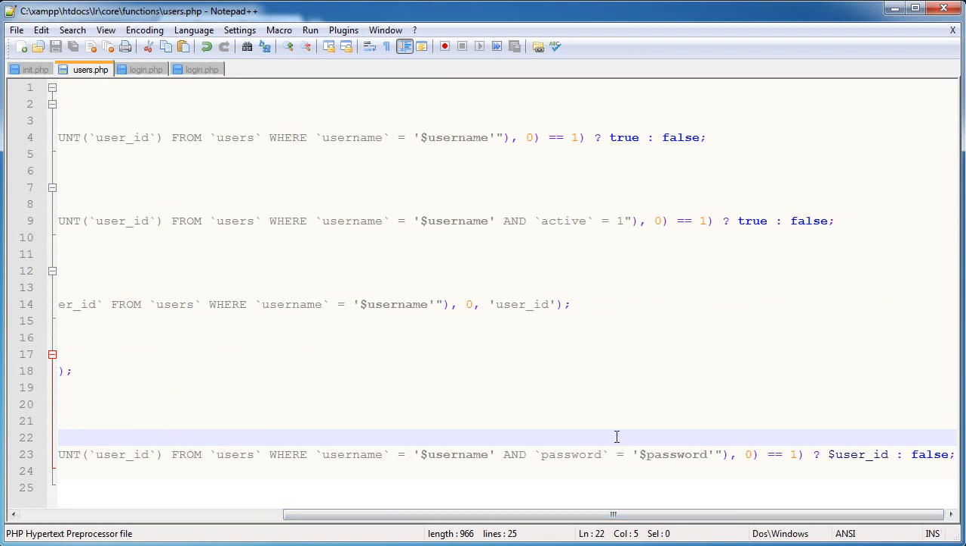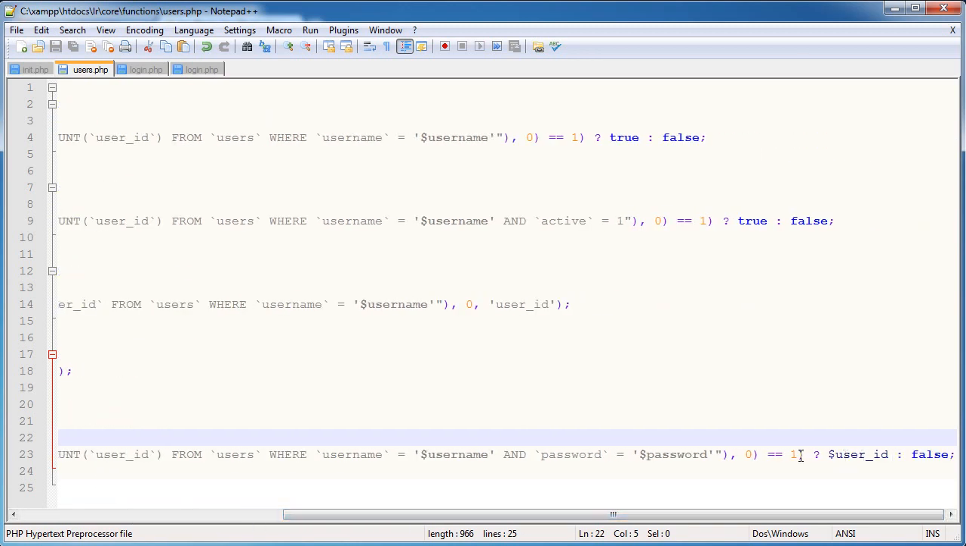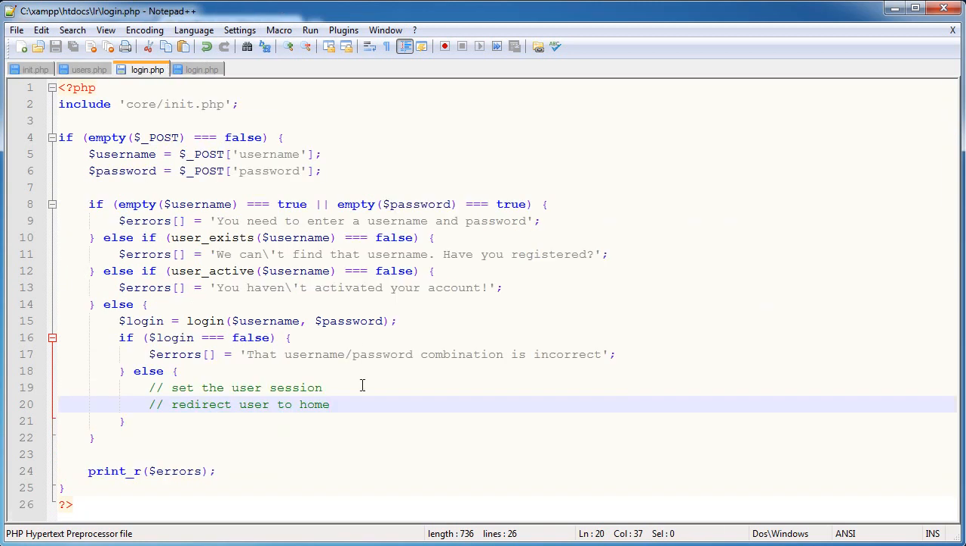If they do match and a record with Alex and the correct password is found, this result here will return 1. So therefore, if it's equal to 1, we return the user ID, i.e. the user has successfully validated their credentials. Otherwise, we return false. So now we've created our login function. Let's go ahead and test it out. So login equals login username and password.